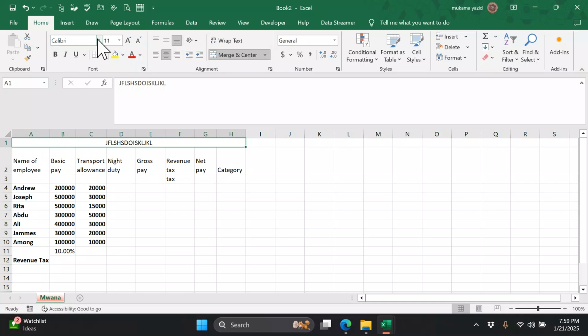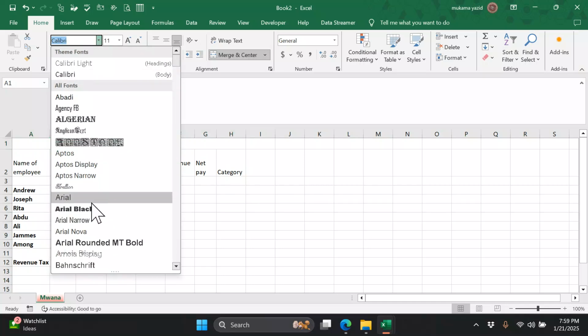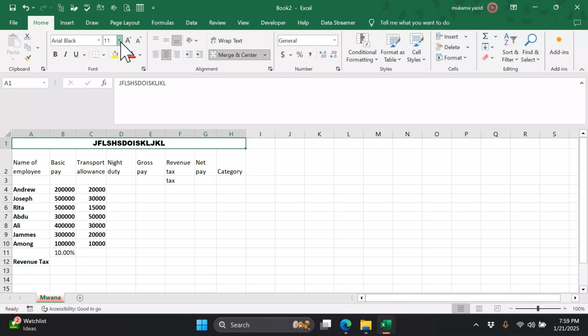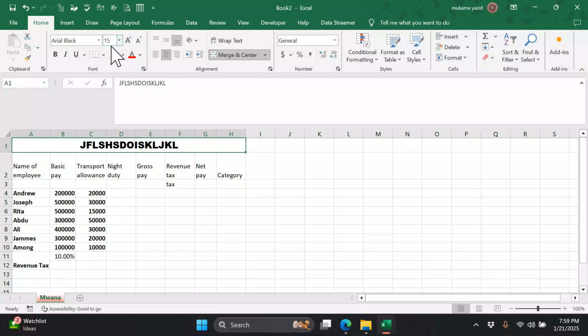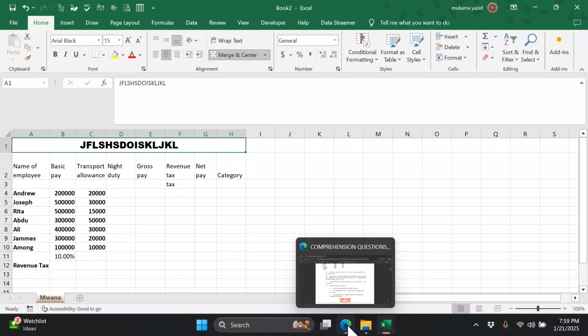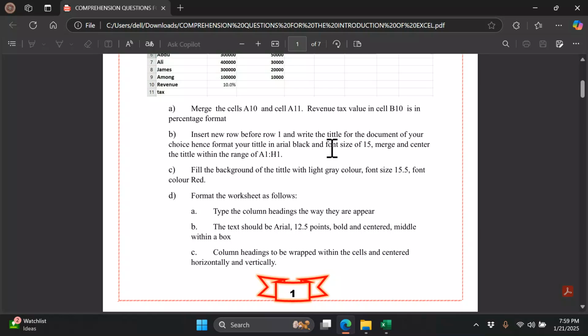They said we should turn this one to Arial Black. It's okay. Then they said here we're supposed to be having 15. I don't have 15 in the list, so I can type 15 there and press enter. So I think that is it. They said Arial Black 15, then merge and center.